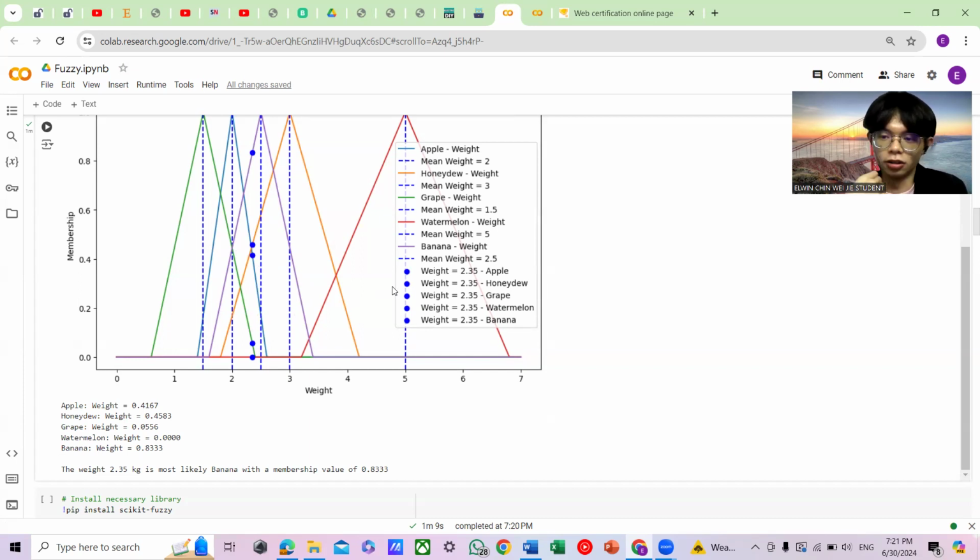So how the fuzzy classifier classifies the fruit is actually based on probability. Basically, the intersection point with the highest probability is the winner. In this case, Apple has a probability of 0.41, Honeydew has a probability of 0.46, and Grape has the least probability value, around 0.06. Watermelon has 0%, and banana has a probability of 0.83, which is 83%.